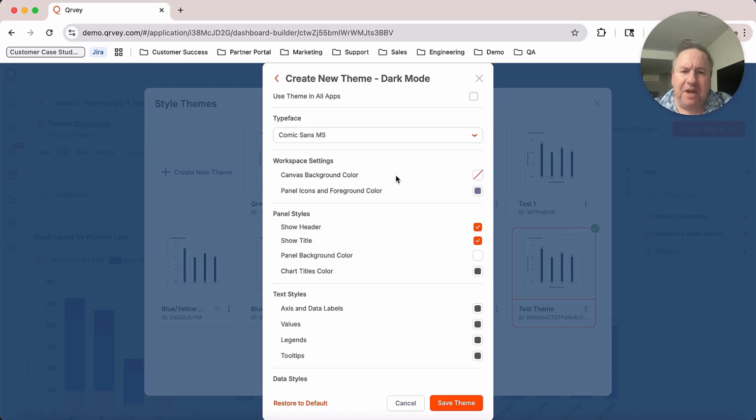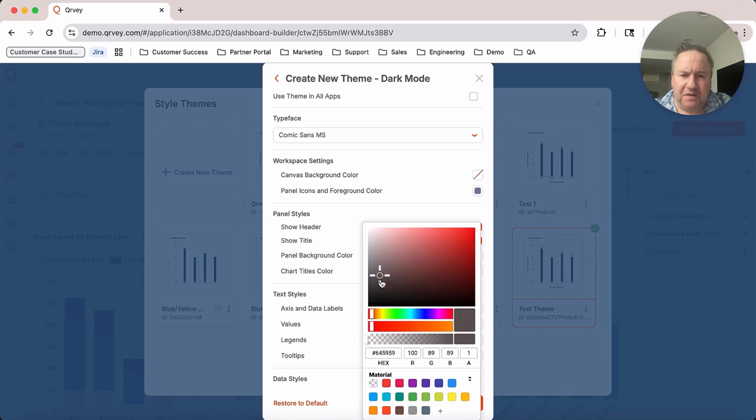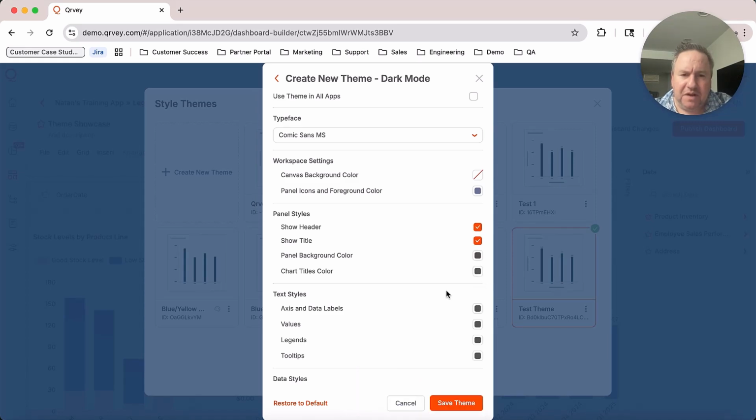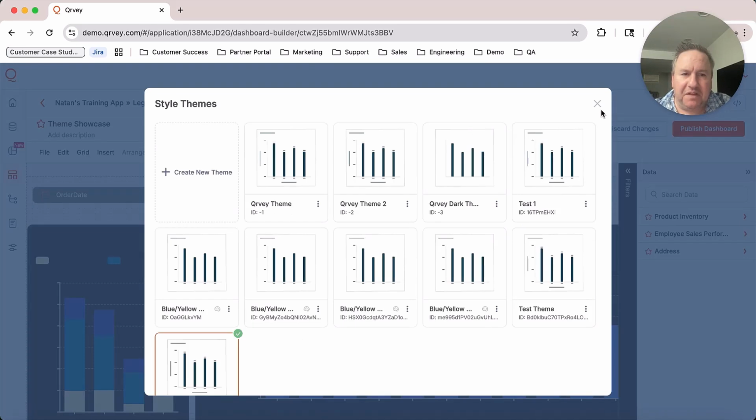For the canvas background color, I'm going to keep that white. Instead, we're going to go to the panel background color. This is the background of each of the chart panels. So I'm going to give that a darker color, like a dark gray. All right, so I've made those two changes here. Let's save the theme and see what it looks like.